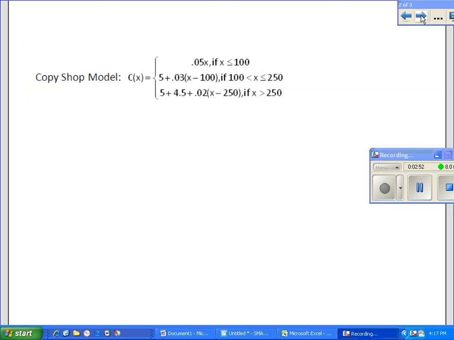And so our piecewise model then is this. 0.05x if x is less than or equal to 100. 5 plus 0.03 times x minus 100 if x is between 100 and 250. And 5 plus 4.5 plus 0.02 times x minus 250 if x exceeds 250.